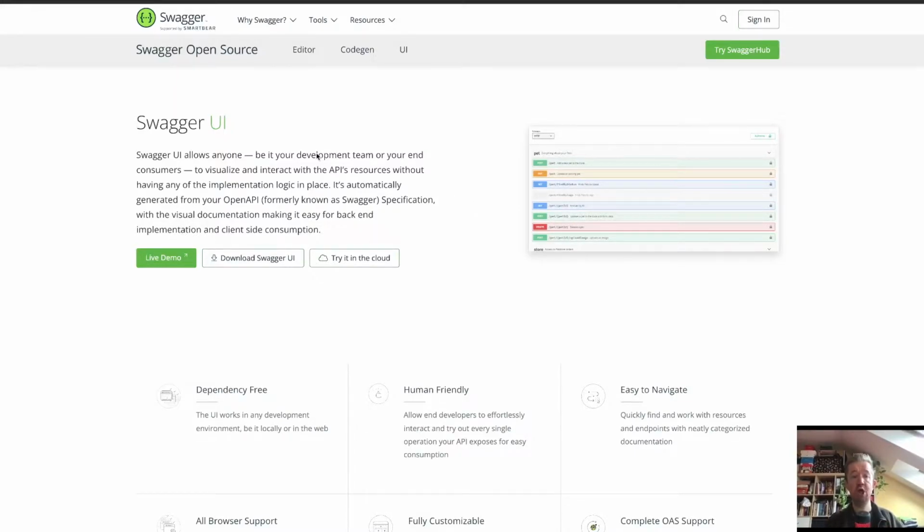Today, I just wanted to share with you why I really like Swagger UI. So if you've not heard of Swagger UI, I'll share the Swagger link in the description. But basically, Swagger UI allows anyone, be it your development team or your end consumer, to visualize and interact with the API resources without having any of the implementation logic in place.